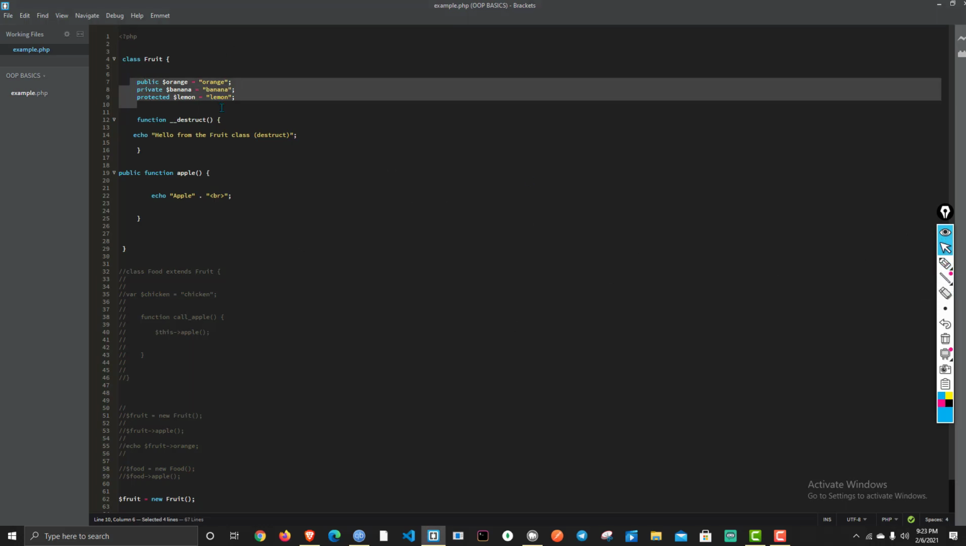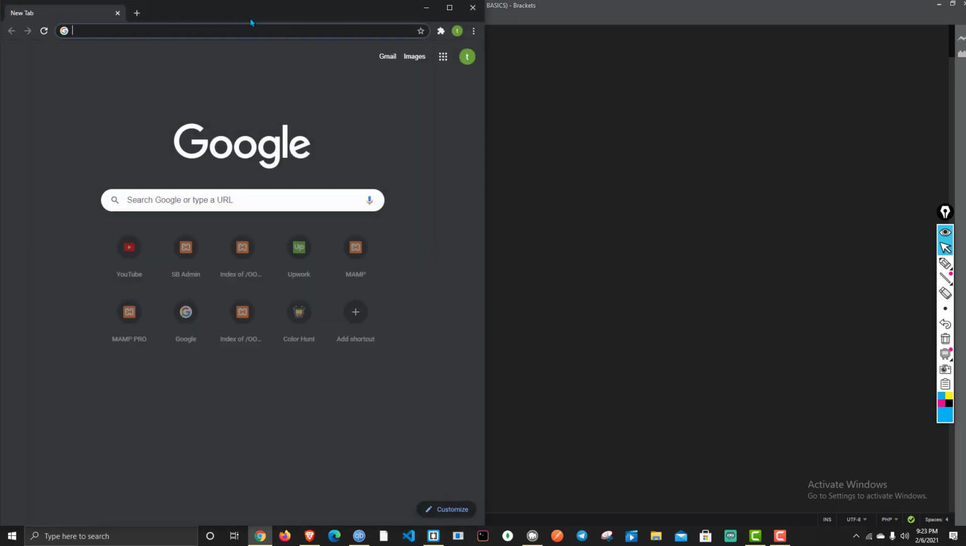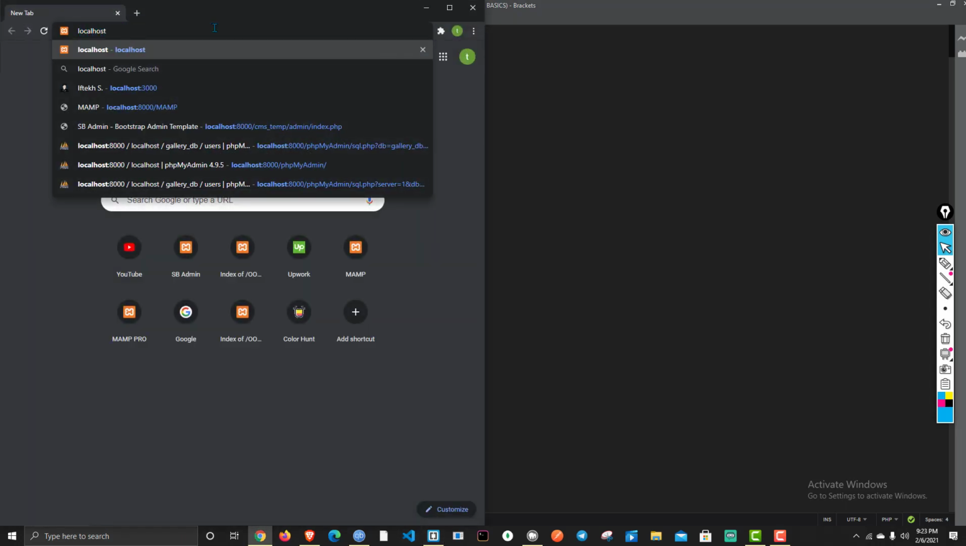previously we used public, private, protected, and we got access to these variables by creating a copy. You remember right here we created an instance, or a copy, you can say, then we saved it in fruit, then we called it like this. So it should now echo out the orange. Let's just confirm that, localhost 8000.